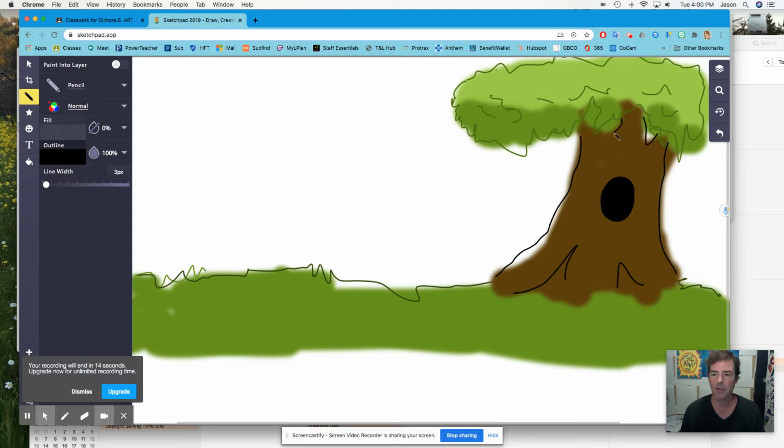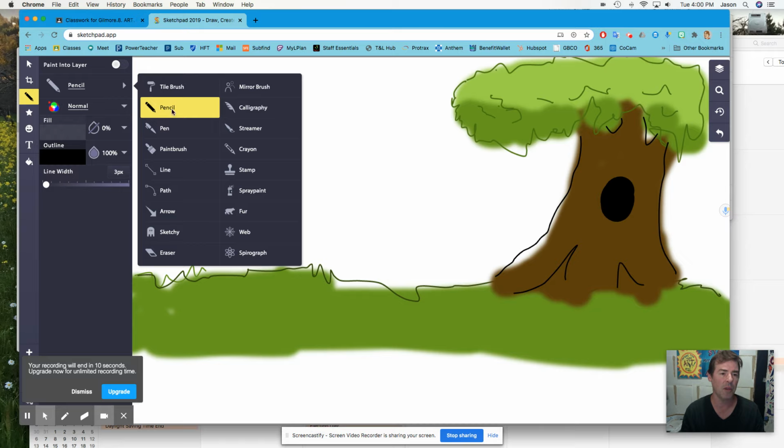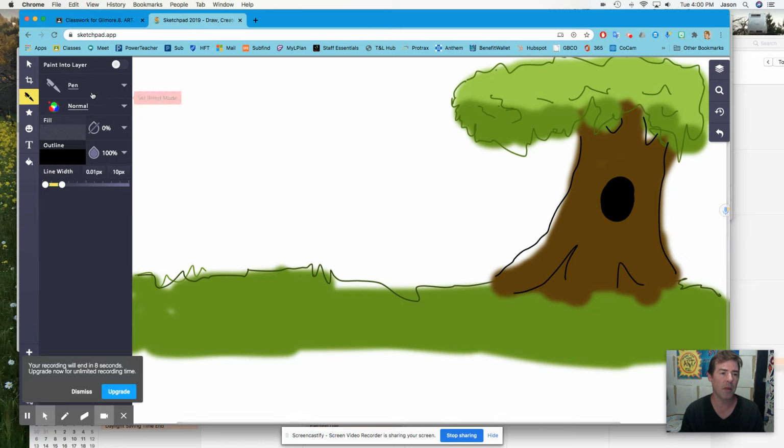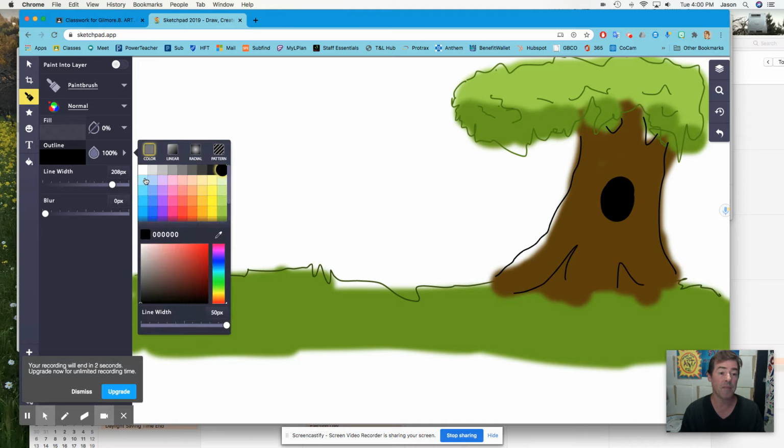You have a tree. But the last thing I'm going to show you how to do quickly before I run out of time is go back to the paintbrush. I'm going to make it really large. I'm going to make it light blue.